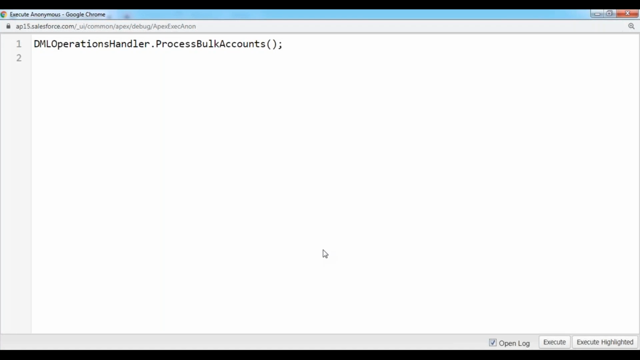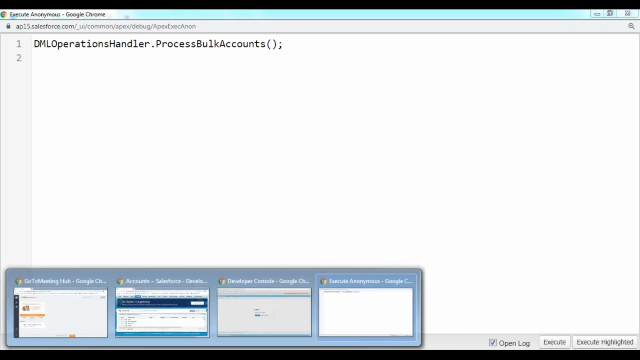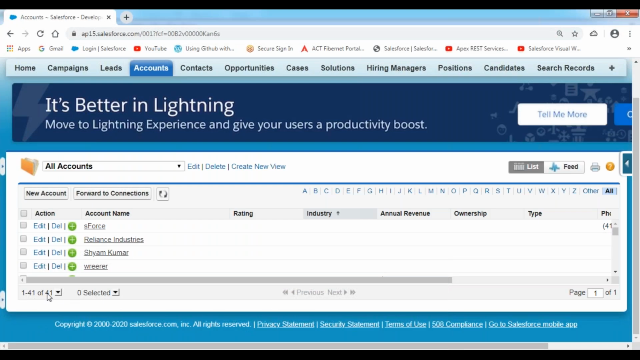My request has been sent to the server and it is processing the request. As of now, we had 41 records. Refresh the user interface. How many records are there? 240. That means how many records have been inserted? 199 records. One record has failed. Why has the record failed?